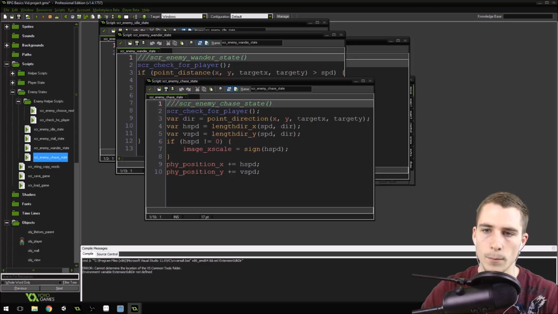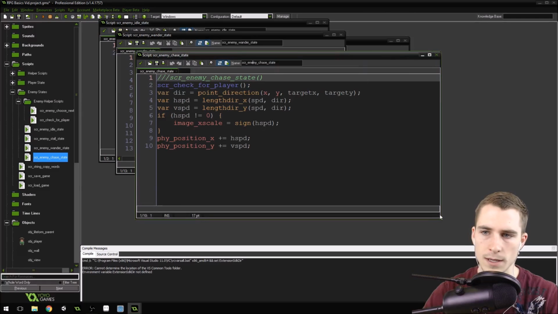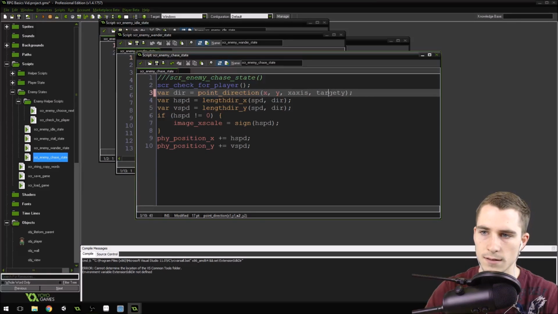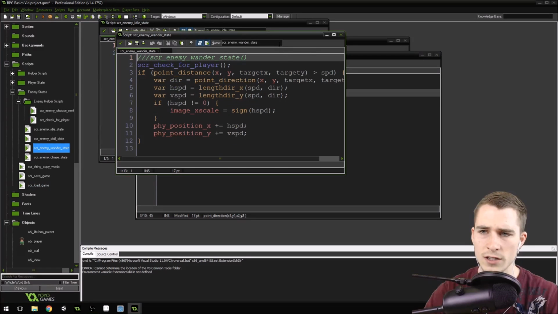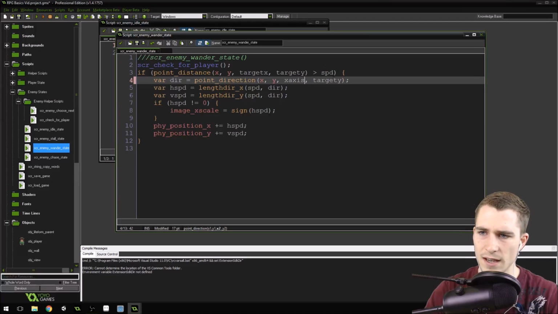Inside of here, using the horizontal speed and vertical speed, the only thing we need to change here is instead of pointing to the target x, we're just going to point to our x-axis and y-axis. Y-axis. Okay. Looks good. And then inside of the wander state, it's the same thing. All we need to change is our x-axis and y-axis.